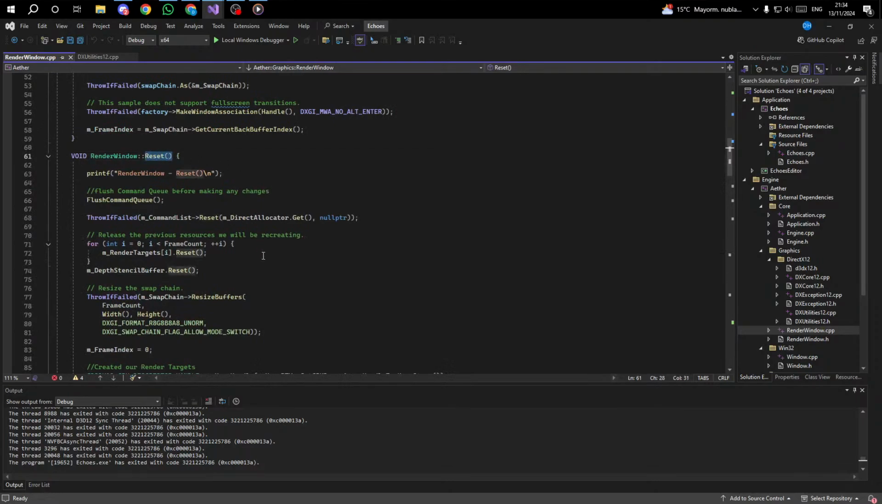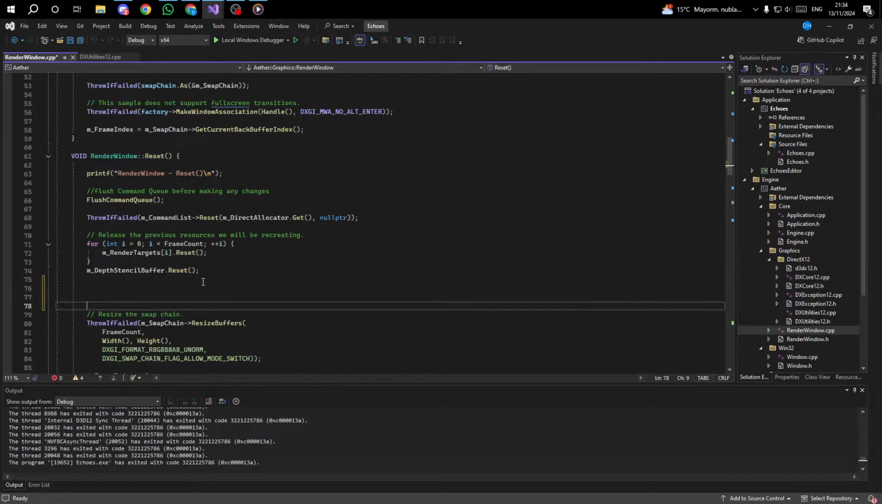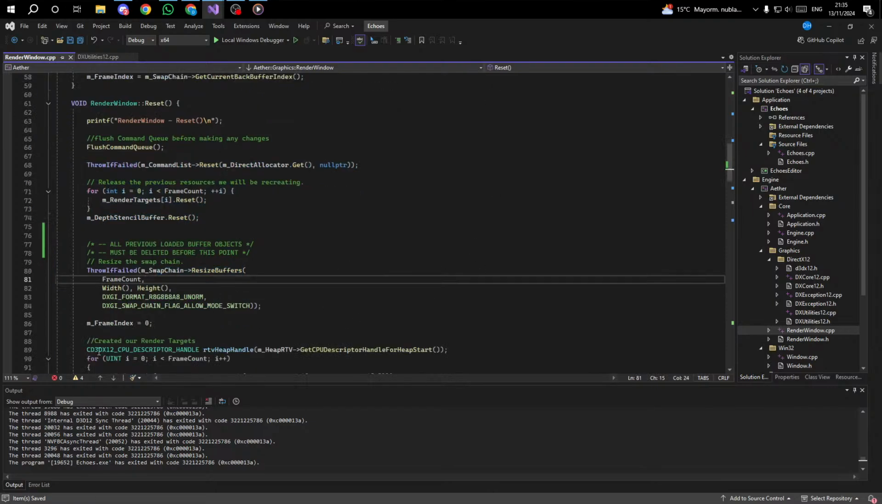Now I mentioned yesterday that when we come to here, I'm going to put a special note here. When we come to here, all of our previous loaded buffer objects must be deleted before this point. And this is just because if we don't get rid of everything just like we've done here before we run our resize buffers, we are going to get errors.